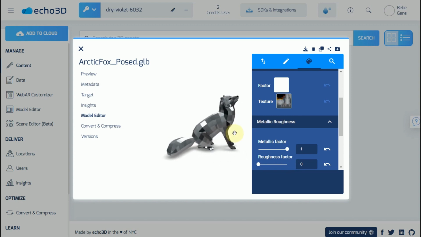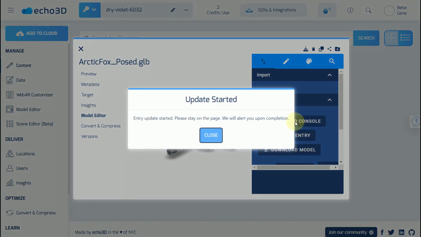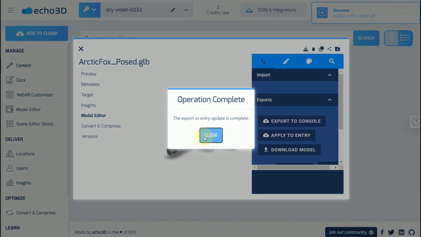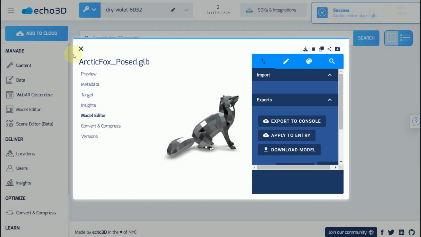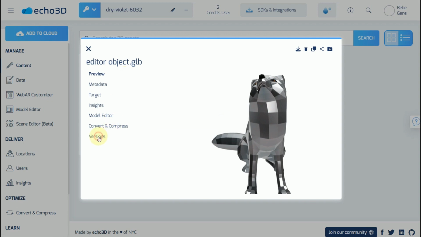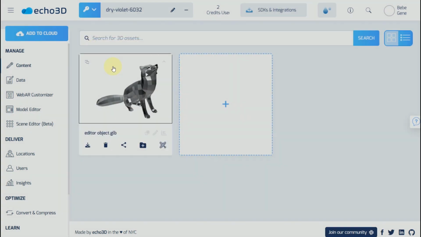We have this beautiful shiny disco box, and we're going to go back to the first option and apply to entry. And this will just take a couple of seconds, and we'll get a notification when the changes are made. Okay, great. We'll close the content card and go back to versions, and there we go. We can see that a change has been made and added to the history.